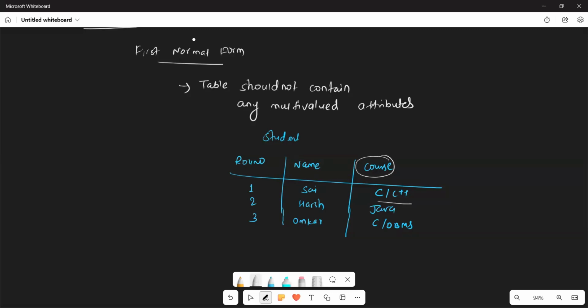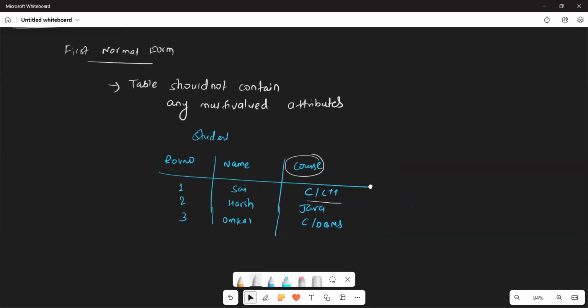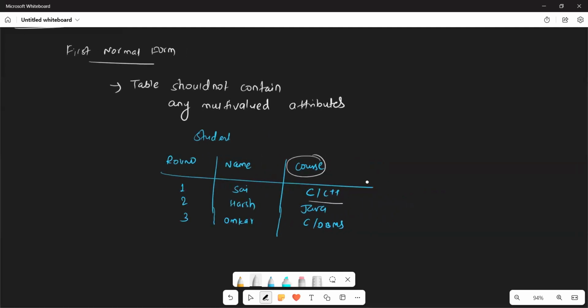So if you get such a representation of a table, you can clearly say that the table is not in first normal form. Now the second question comes: how to convert this table into first normal form? We have some solutions for it. The first solution is to draw a table. Maybe here I have roll number, then name, and then course. The attributes are going to be the same.